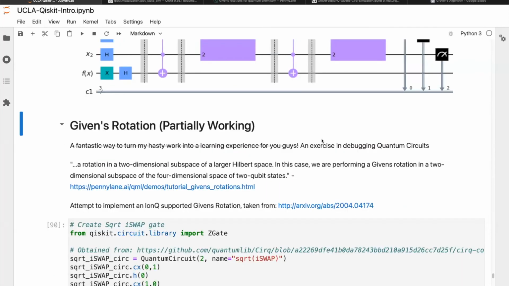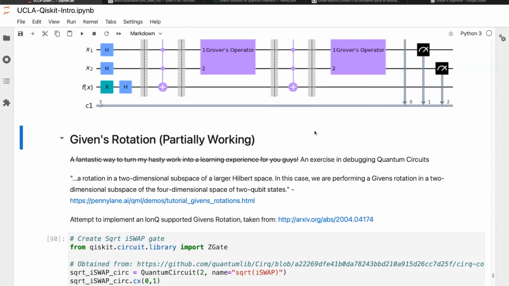All right, so now you know how to simulate Grover's algorithm using Qiskit. But there's another thing I want to show you called a Givens rotation. And this is partially working. This is sort of, I'm having a little joke here, a fantastic way to turn my hasty work into a learning experience for you guys, but more rather, it's a nice way to show you guys what I encounter in my job as a quantum software engineer.